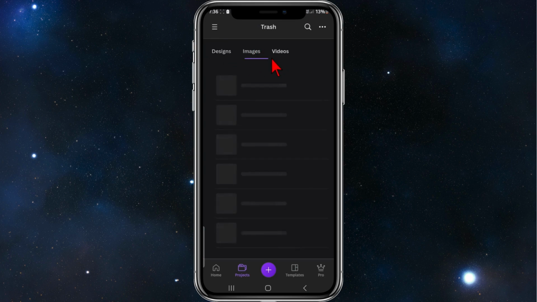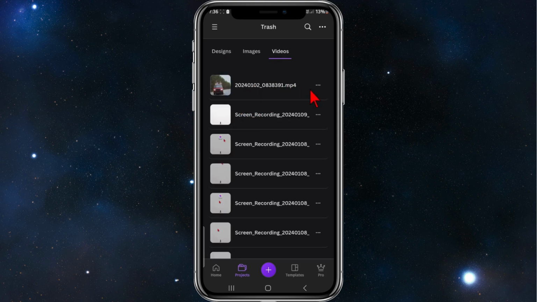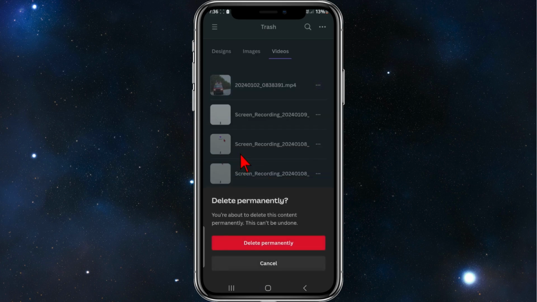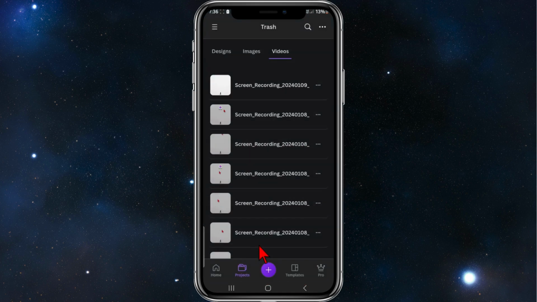And click into videos. And then if you want to permanently delete this video, click on the three dots next to it. You can click on delete permanently, or you can restore it. But for this example, I'm going to delete permanently. Click on that. Click on delete permanently. And that has been deleted permanently off of Canva.